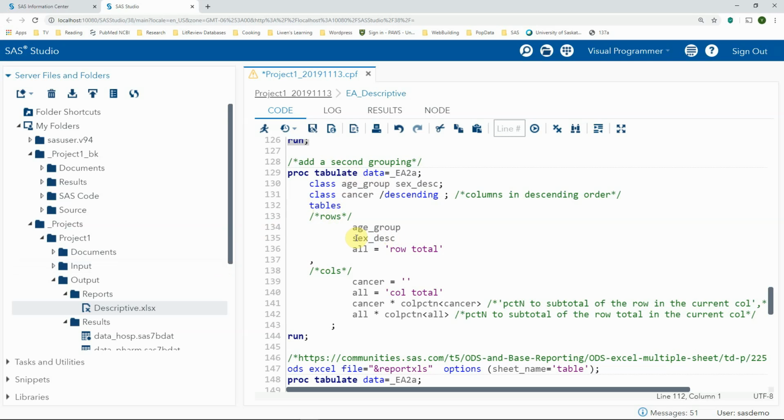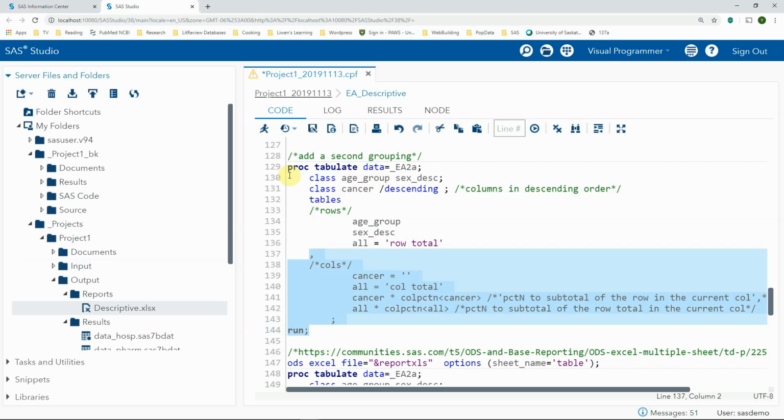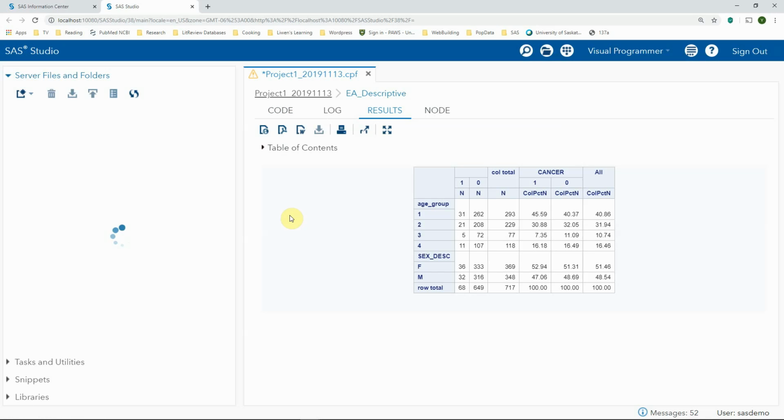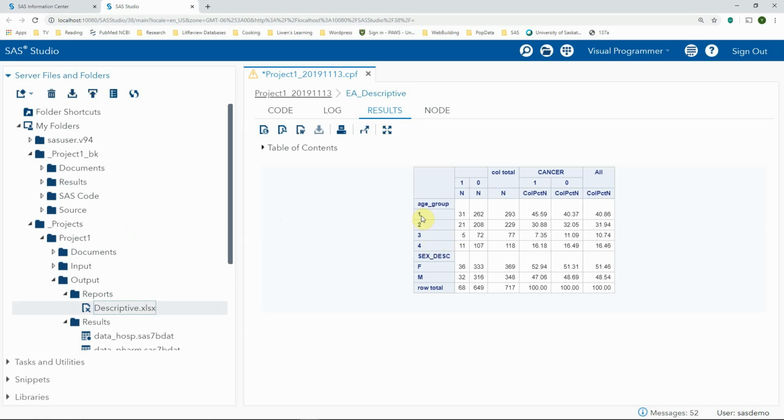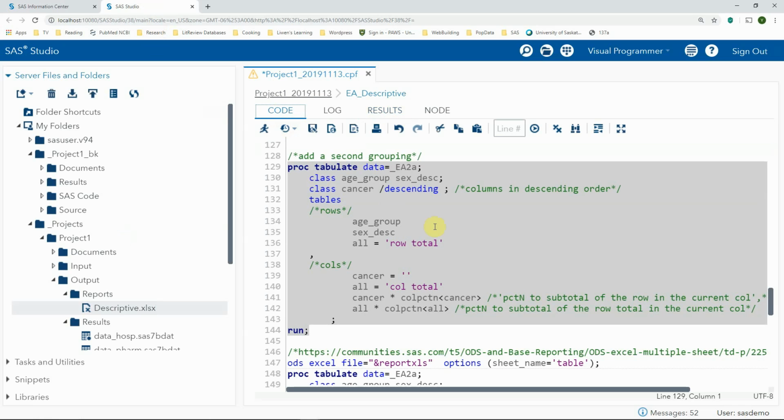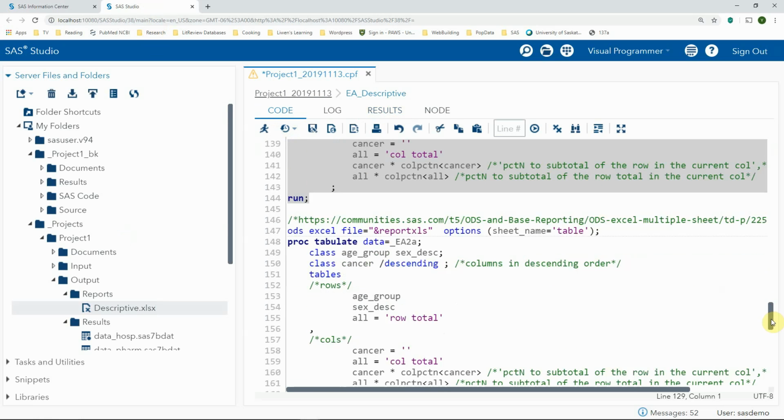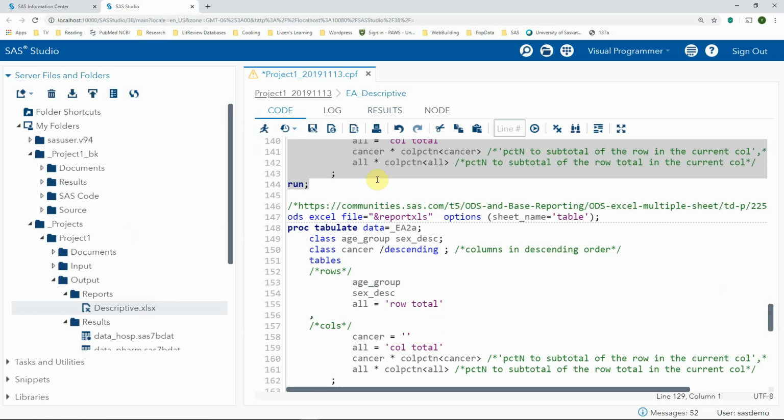So this time I just insert another group here, and then I'm going to run that again. You see that this time I have the sex group here, and in the end I still have this row total, and also this column total. This is very much the same as what I showed you in the beginning. All right, so with all of this, that's the best I can do for this table.